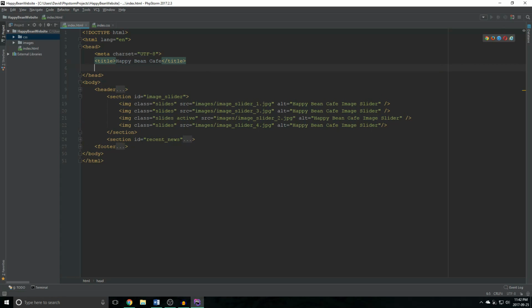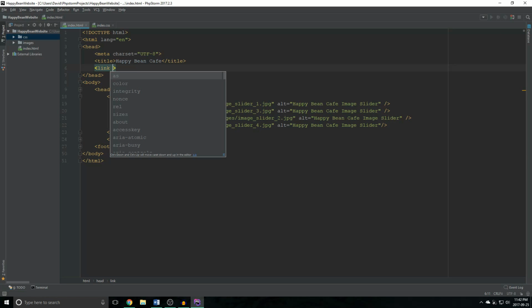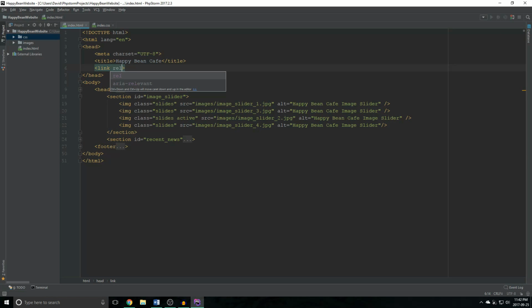Let's start by creating our link element and a relation attribute, which is just rel equals quotations, and the value is going to be stylesheet. This tells the browser that this document has a relationship with a style sheet and it should be imported. Let's then add an href attribute with the value to the file path. Don't need a slash, css/index.css. This tells the browser, obviously, where to find the style sheet.